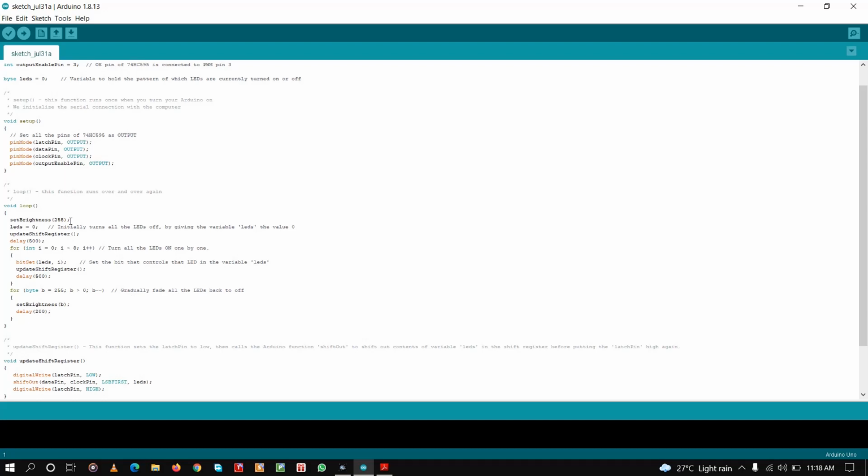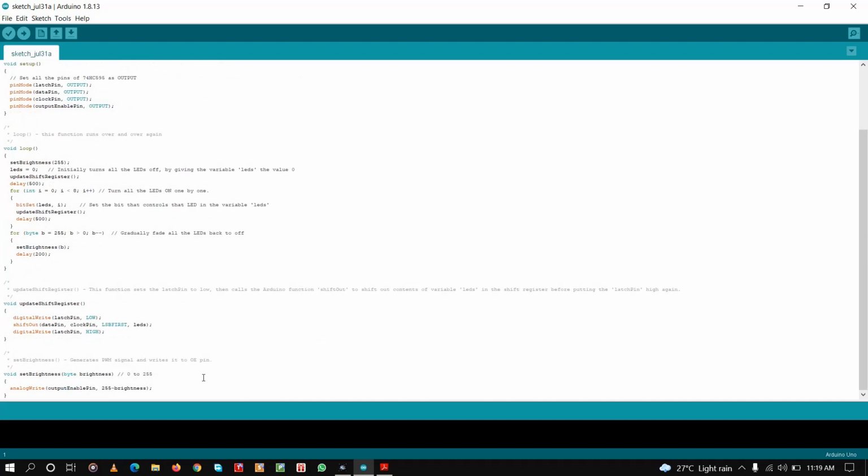First we will set the brightness of the LED to full. This is 255. Next we update the shift register, and then after a delay we are going to turn all the LEDs on one by one. After that is done, we are going to control the brightness by fading each of the LEDs using this loop. So this set brightness function, as you can see here, sets the brightness of the LED by controlling the input to the output enable pin, and it generates a PWM.